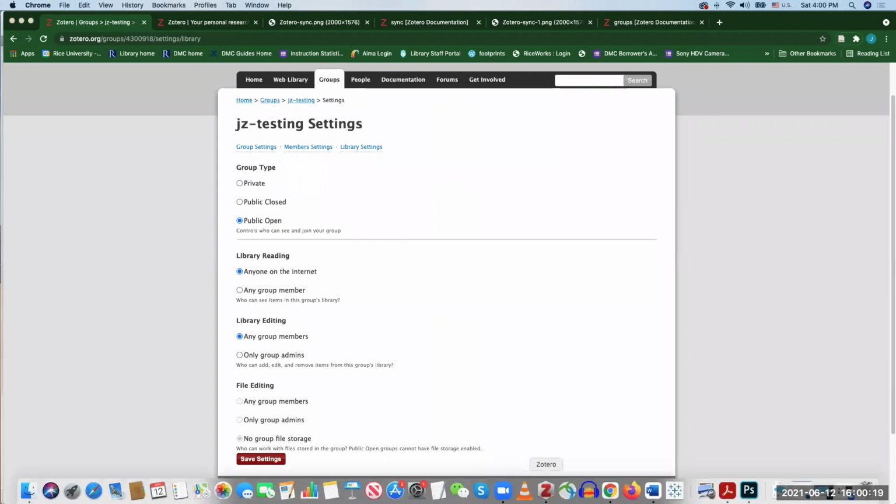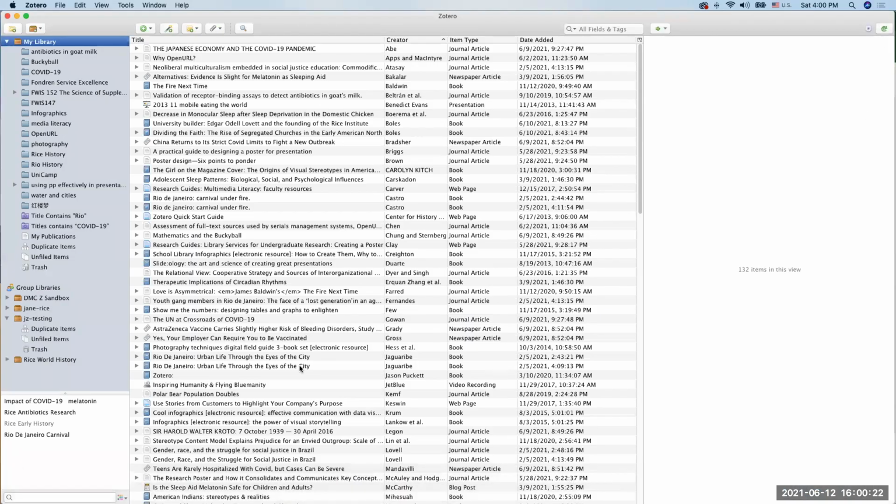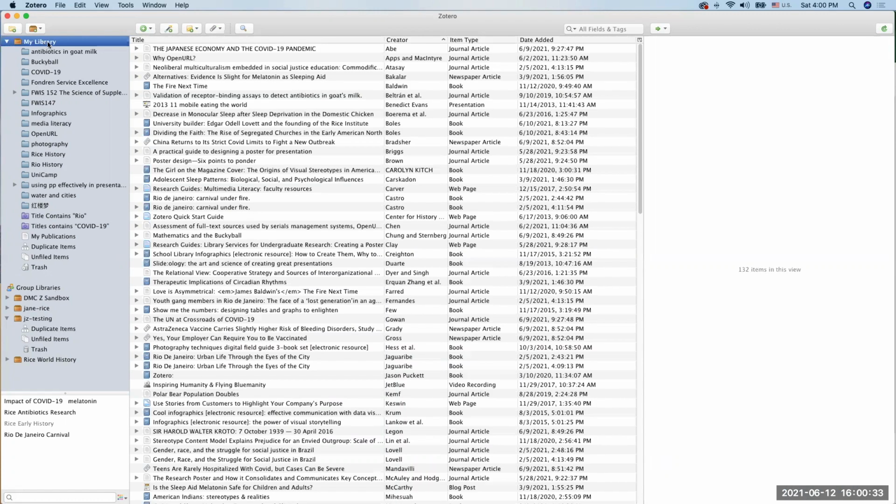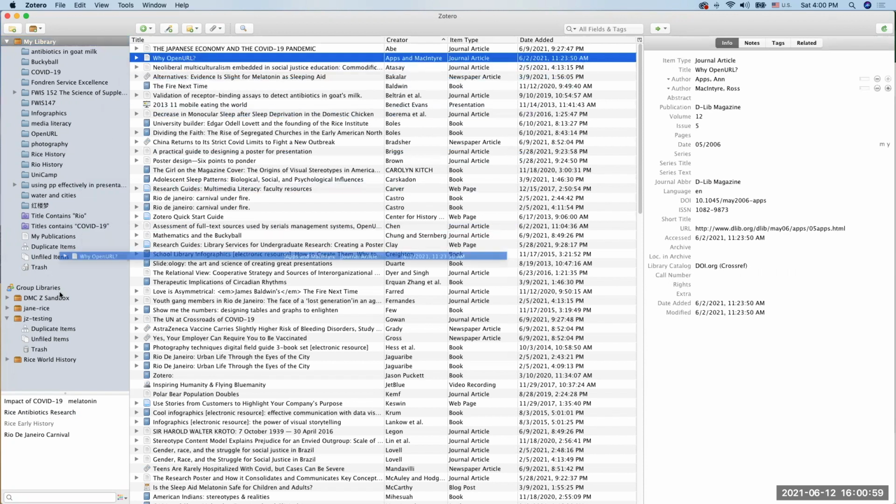Back to Zotero, I will do manual syncing, and you will see the group I created appears below my library on the left-hand side column. You can drag items from my library to group library and vice versa. Your group libraries are totally separate from your library. So when you drag an item from my library to a group library, it will create a separate copy in the group library. Say, I'll drag this item and drop it over here.